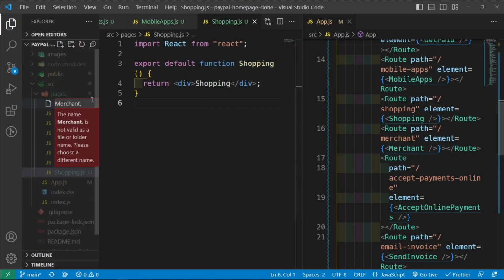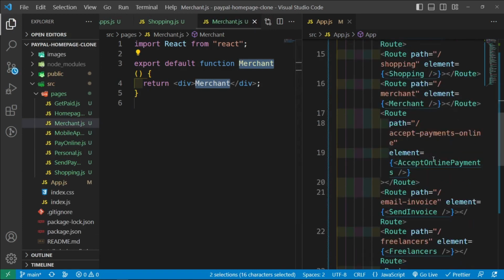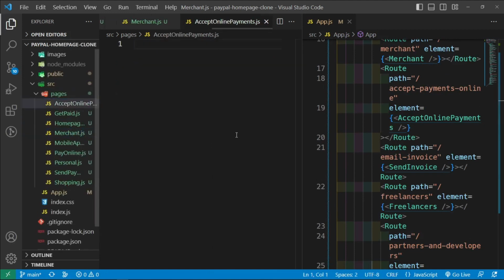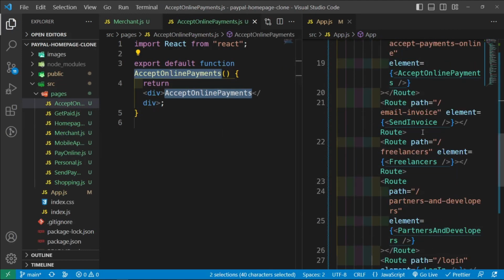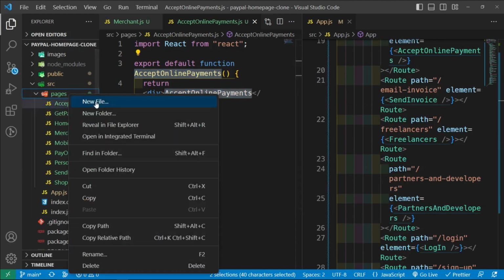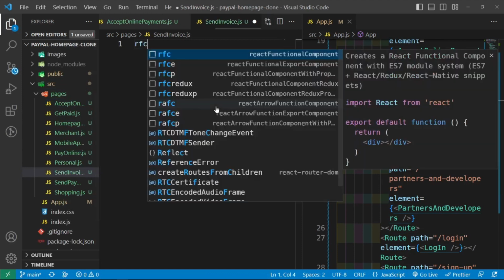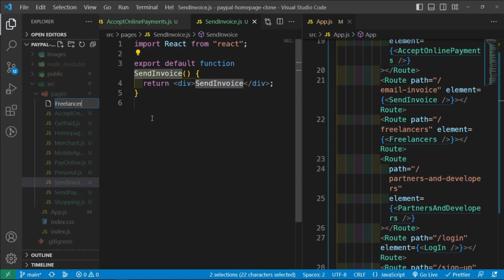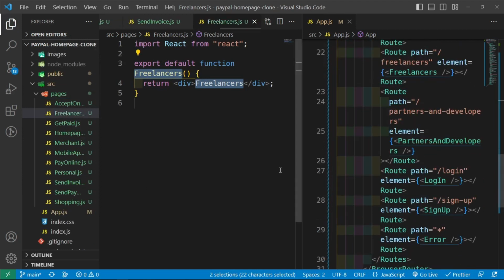So merchant.js, let's say RFC, and then let's go ahead and say accept online payments. So accept online payments.js, let's say RFC, and then we have send invoice and freelancers. So send invoice.js, let's say RFC, and then freelancers. So freelancers.js, let's say RFC, and then we have partners and developers.